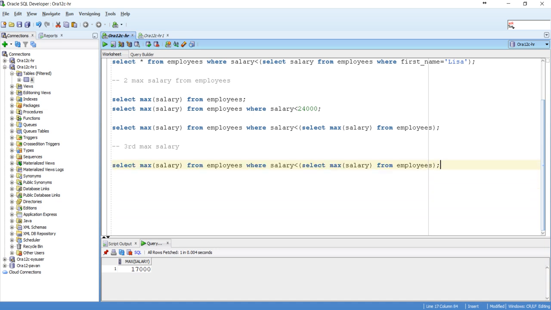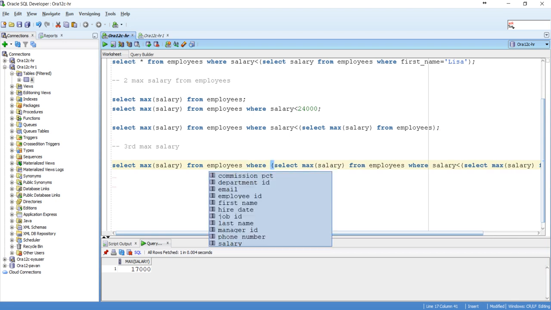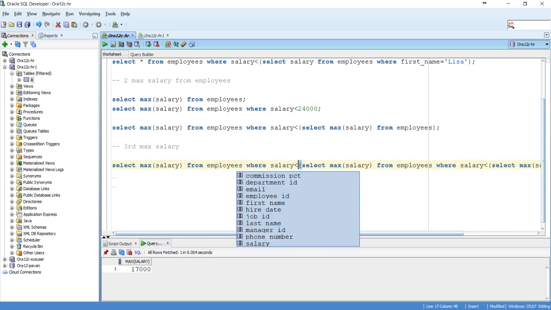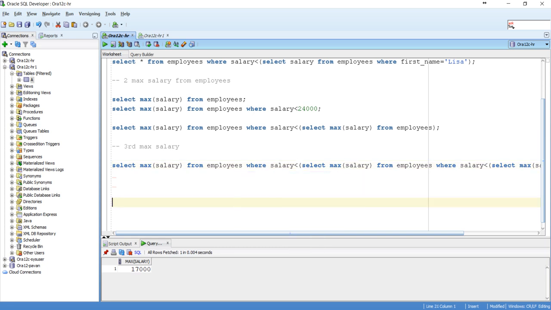Select again max of salary from employees where salary less than. That's it. This is a nested subquery. See, this is one query, right? So let me write it in multiple lines. Salary less than select maximum salary from employees, where salary again less than select maximum salary from employees. Here we need one more bracket.